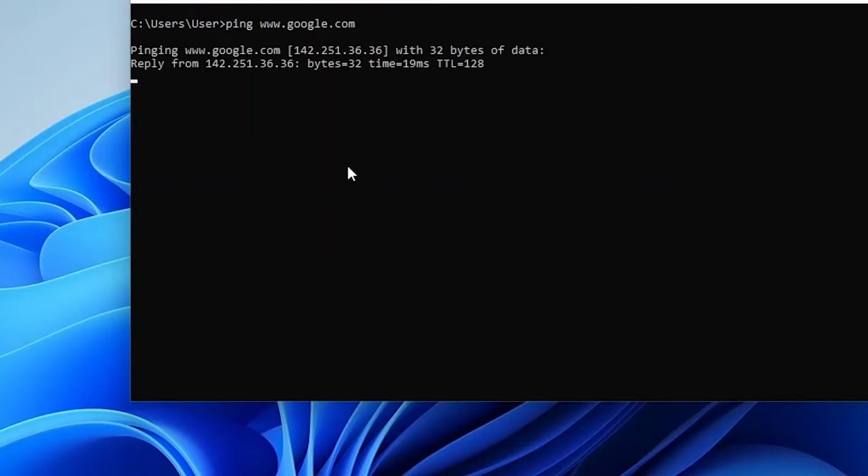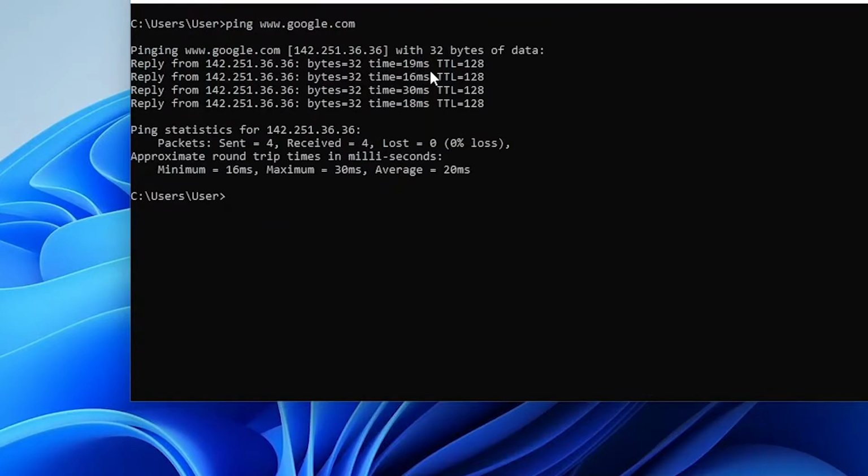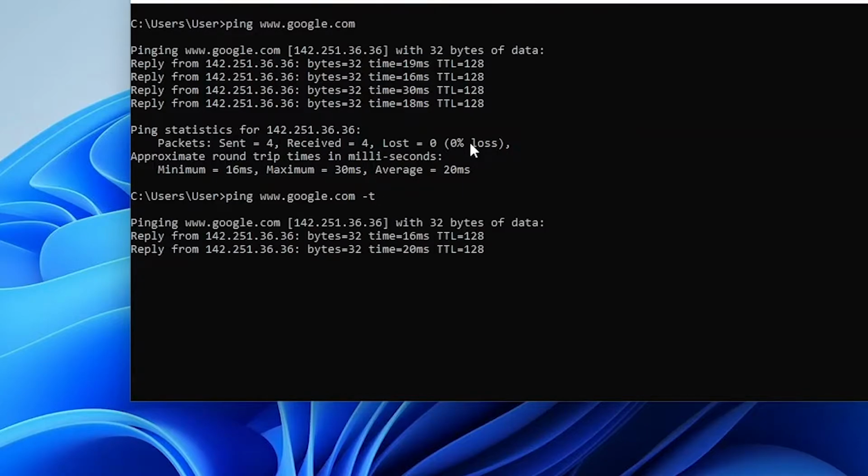If, for example, I try to ping the website Google.com, you can see the time is about 19 milliseconds, and the time to live is about 128. But if I decide to ping with -t, I can ping indefinitely.